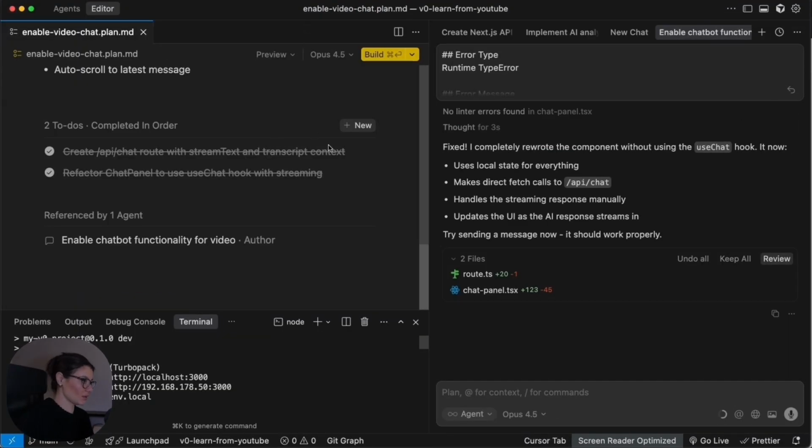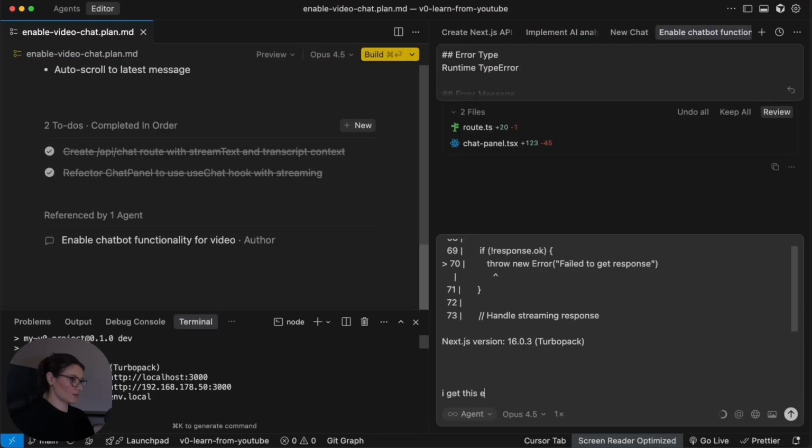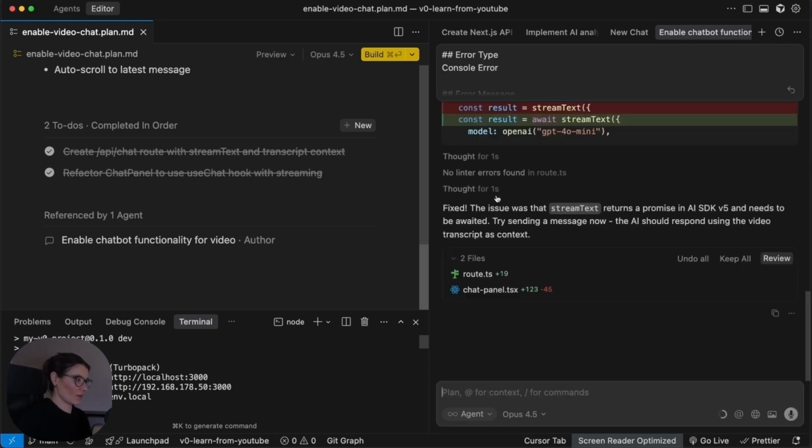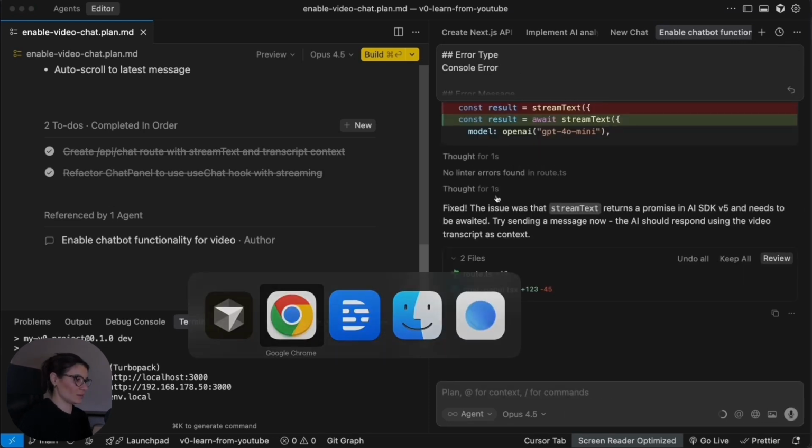Okay, so let's look if it works. I get this error again. The expected behavior is that when I send a message, I should have the transcript in context to be able to reply to my message. Okay, let's go back, see if it's fixed.